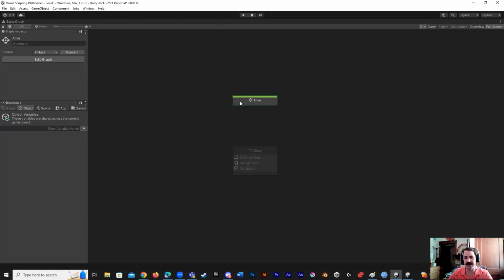So this will be my alive and dead states for my enemy. Now, once the enemy is dead, it will not be able to transition to alive. But when it's alive, it will be able to transition to dead. So what I'm going to do is, with this alive state selected, I'm going to right click, go to make transition. I'm just going to go down and click on my dead state. I'll see that it highlights, and I'll click, and now I have a transition here.